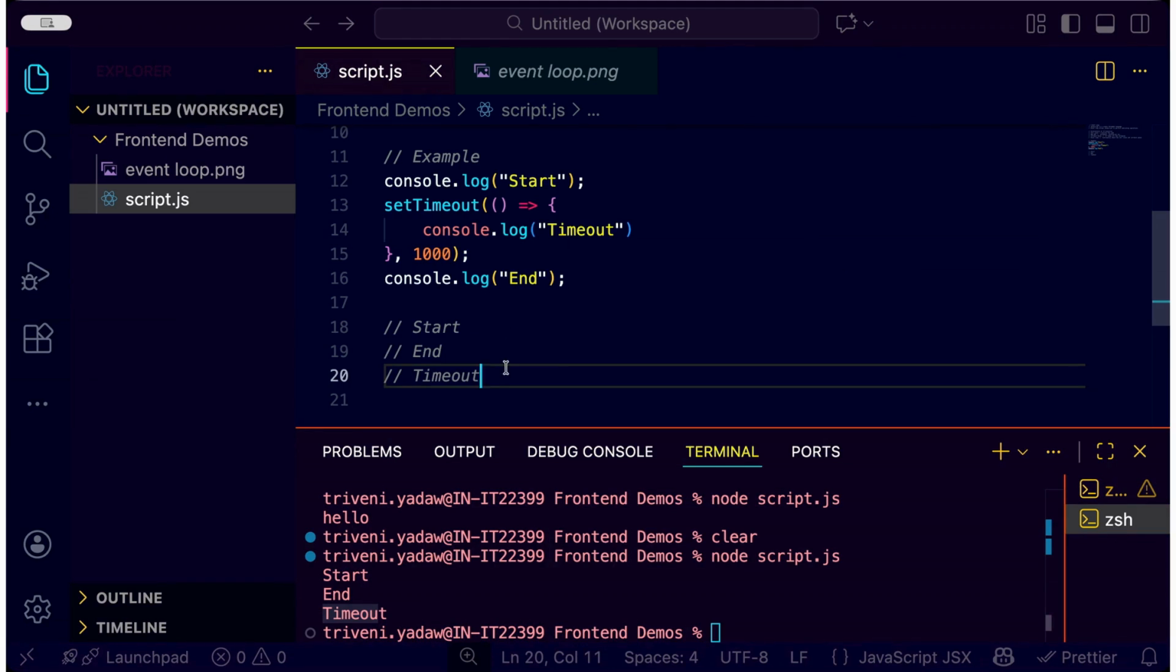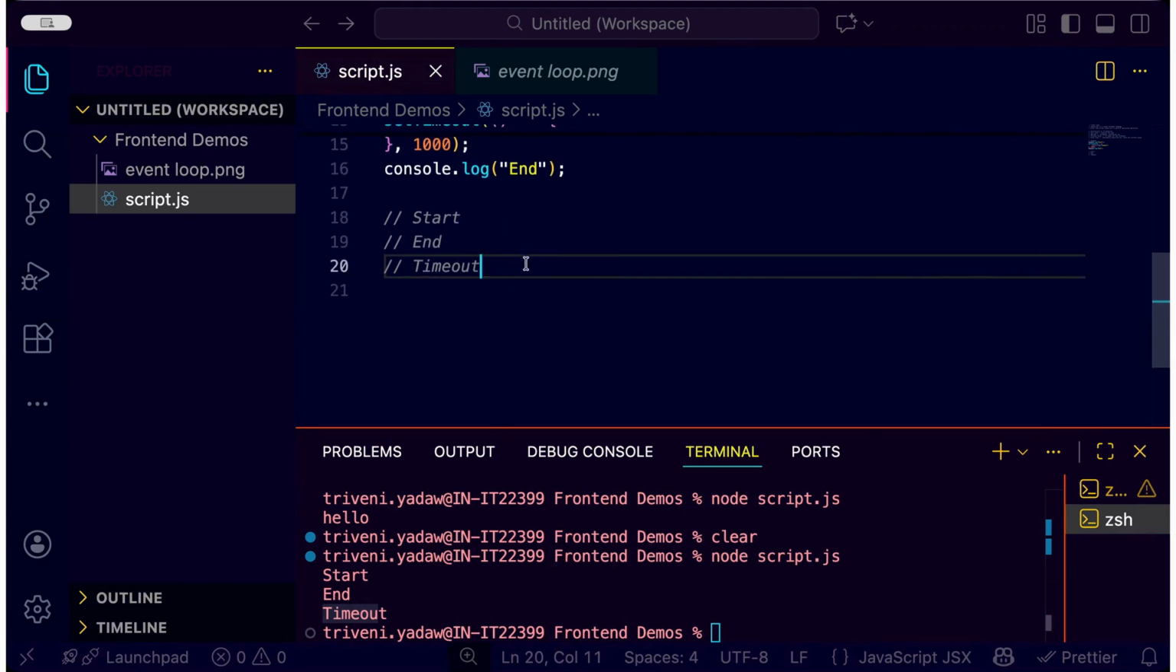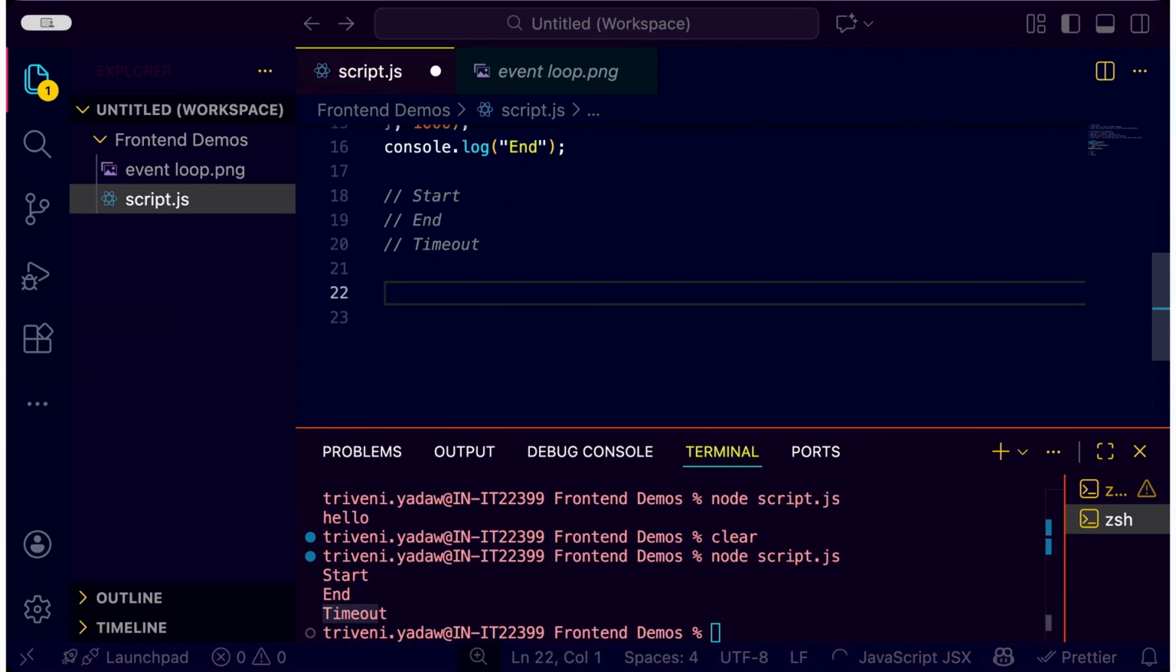Now we will move to another concept. In this part, if you have any doubt, you can comment it down. We will discuss that in the next video. So this is regarding the event loop and all four pillars.